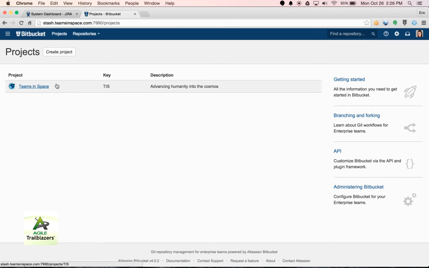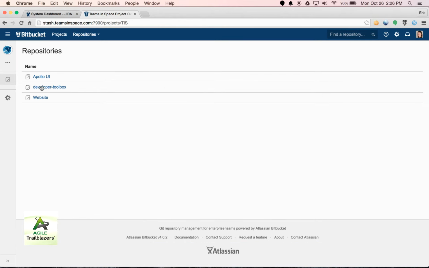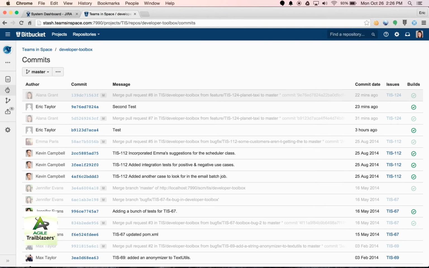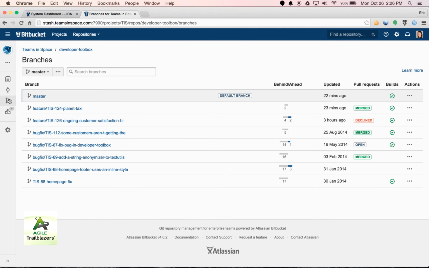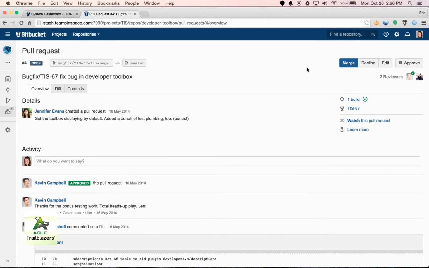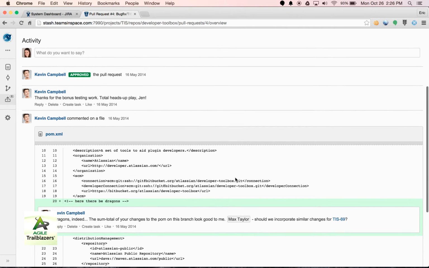So again, it looks a lot like Bitbucket. So what we were using before, it's going to look very familiar. We can go in, we can take a look at the different repositories. We can go into a repository, we can see the source code, we can see the list of commits, we can take a look at the branches that are out there, and then we can also look at pull requests, click on those pull requests, and have the opportunity to merge those as well.